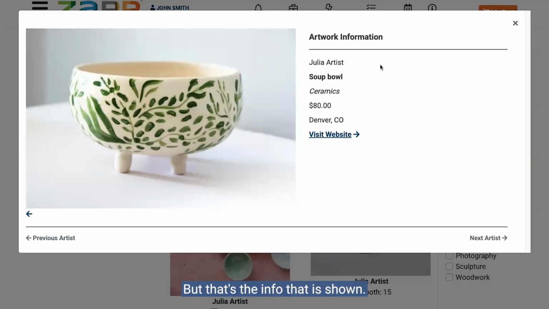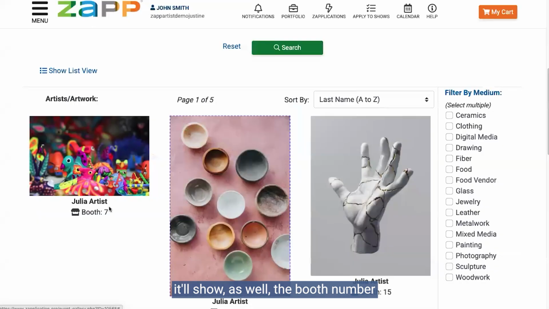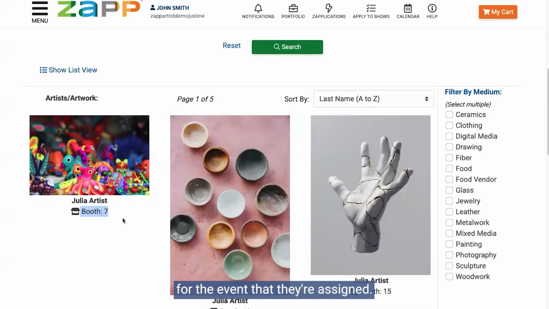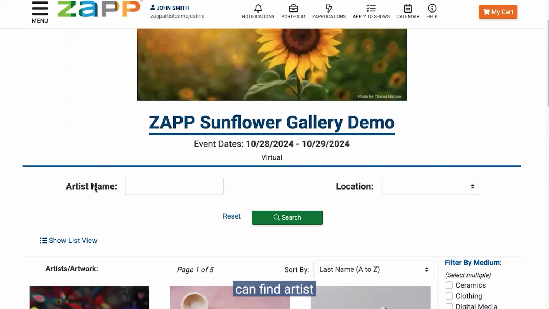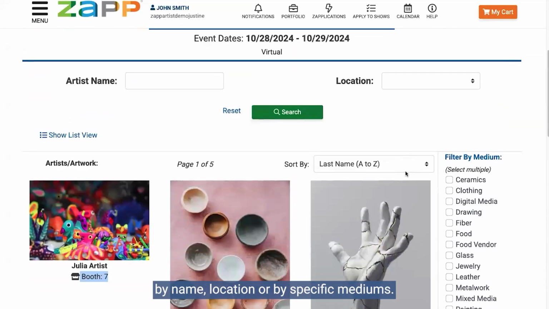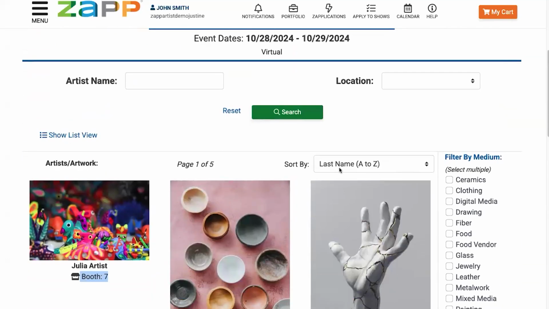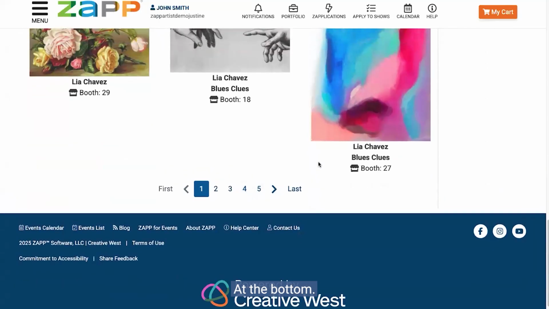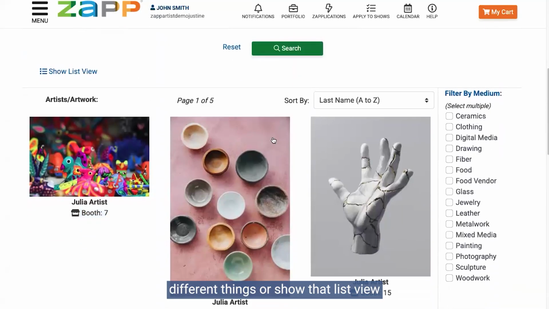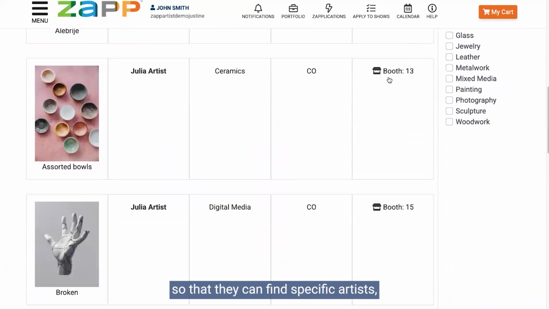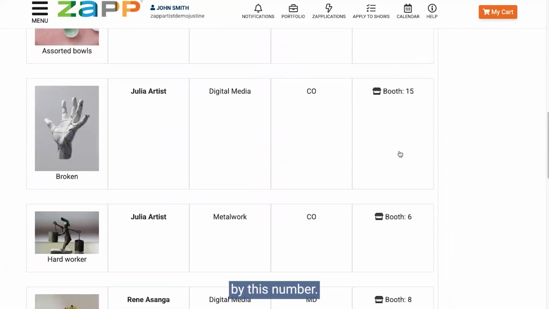But that's the info that is shown, and again, it'll show as well the booth number for the event that they're assigned, and the public or whoever's coming here can find artists by name, location, or by specific mediums. So they can filter by different things or show that list view so that they can find specific artists by booth number.